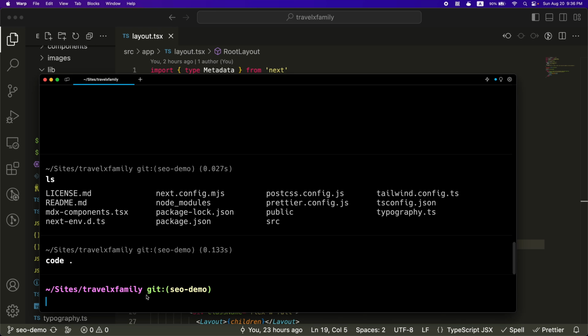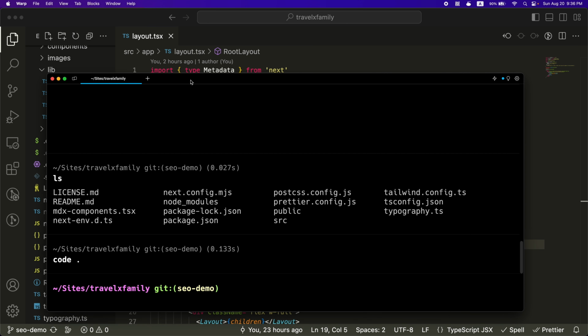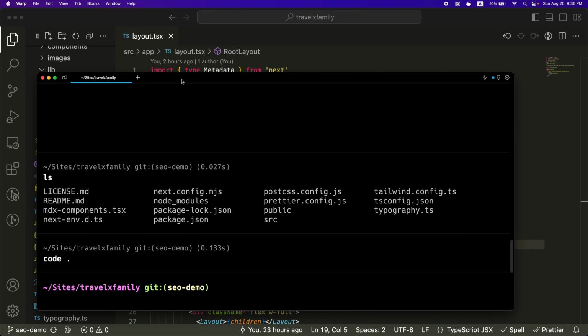Hey everyone, today I wanted to show this website that I got. It's built with Next.js 13 using the app router, and I want to add a dynamic sitemap to it, and I also want to add some additional meta tags to the site. So I have this site right here.